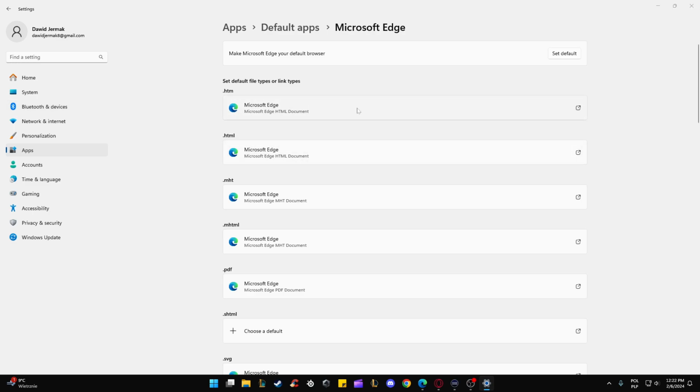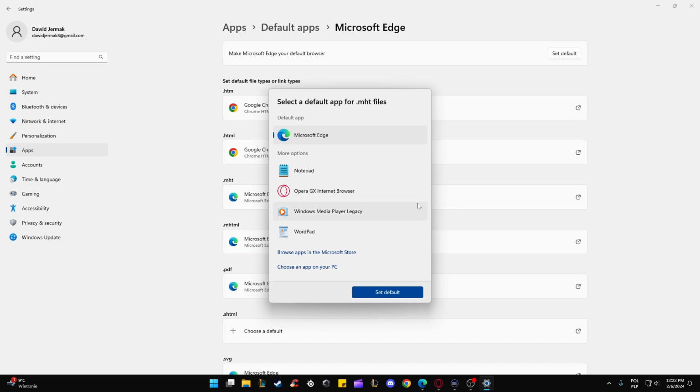Or if I click with the left mouse button, I can select any other browser. So that's how I can do this. I can manually switch anything that I want.